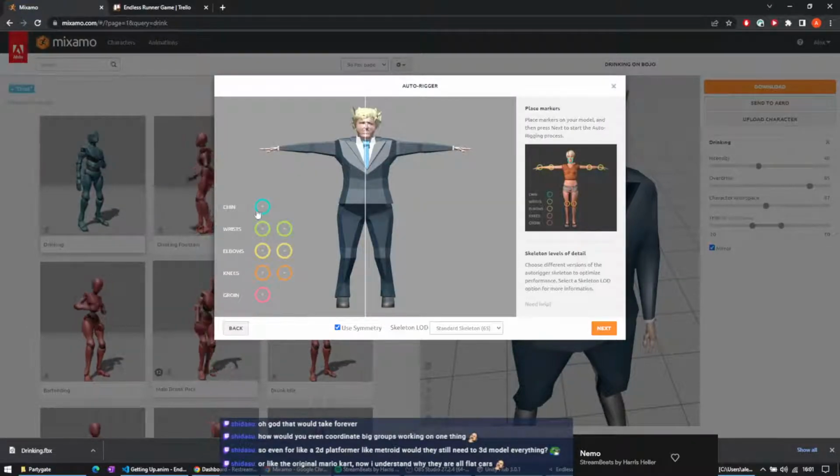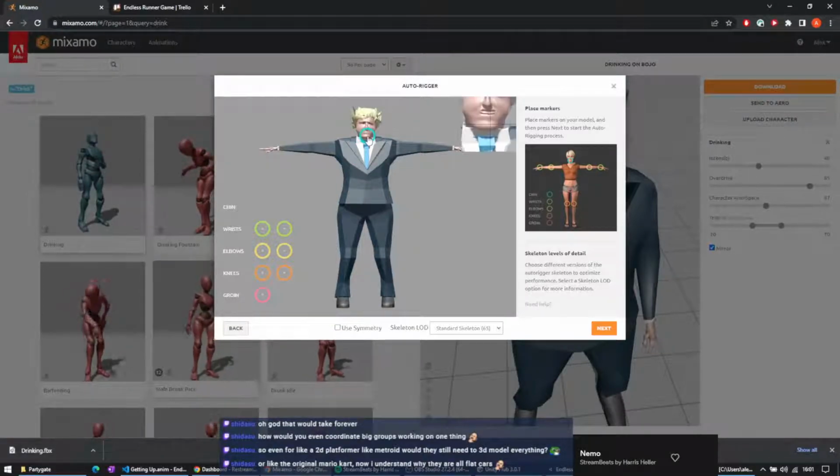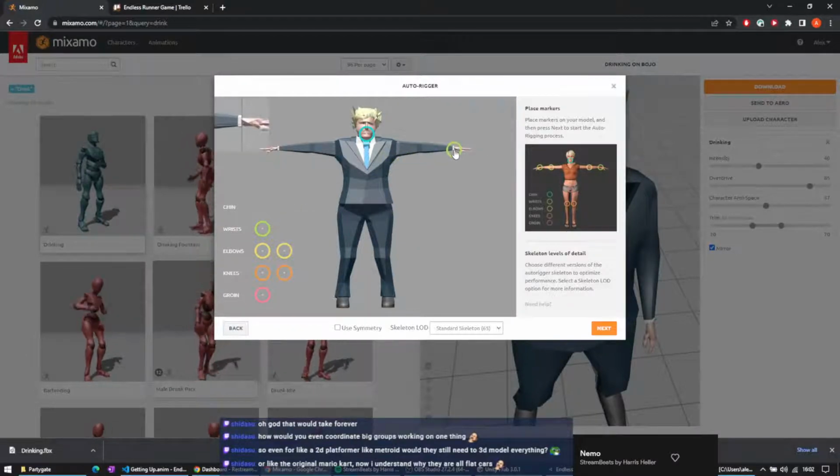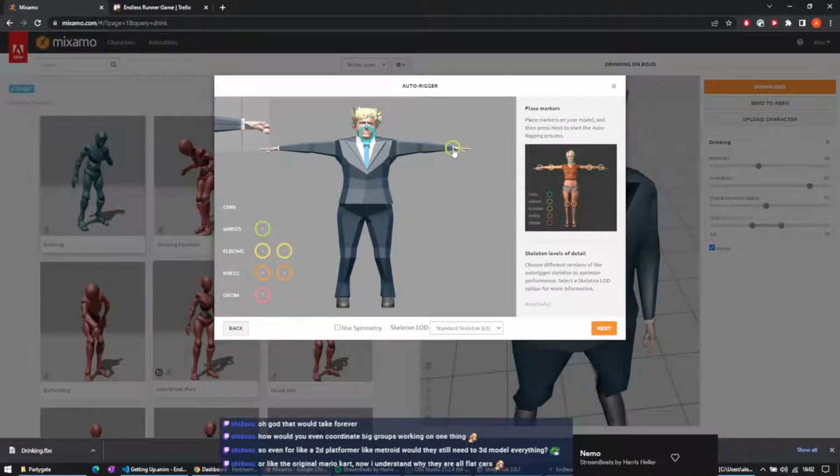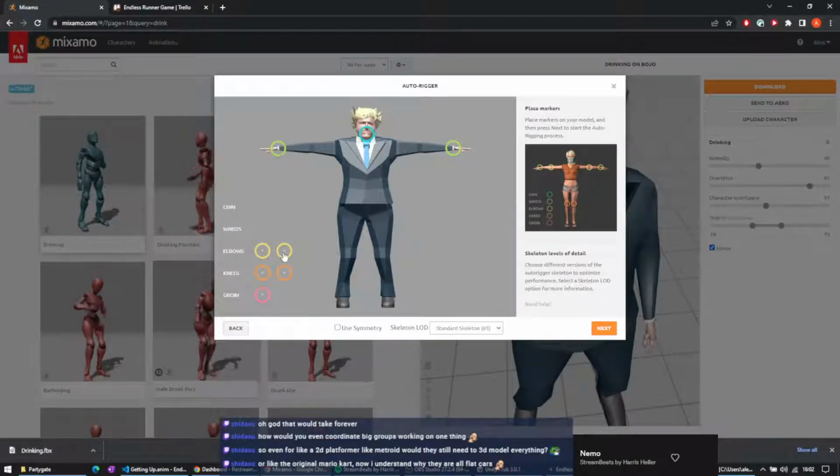Right, next, I'm going to have to realign all of this. Just make sure that chin's correct. Wrists. I think the more accurate I get this, the better the model's going to operate. So let's spend a little time getting these right.